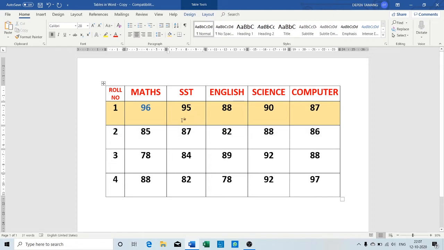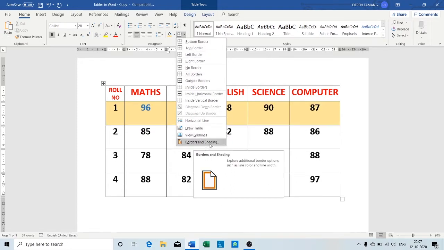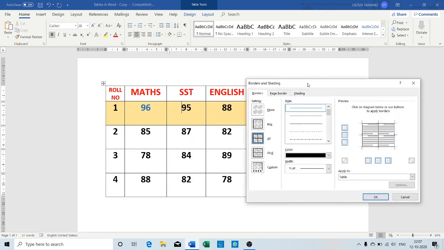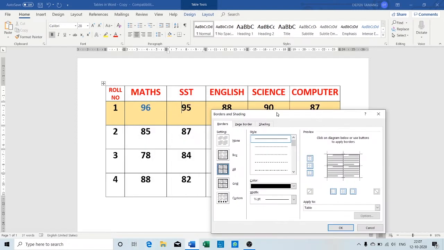Now next I want to show you how to apply borders and shading to the table. For that you need to go to the Borders drop down arrow under the Paragraph group. Click on the drop down arrow of the Border button. In the drop down menu, click on the Borders and Shading option. Once you click on it, you will see a Borders and Shading dialog box.